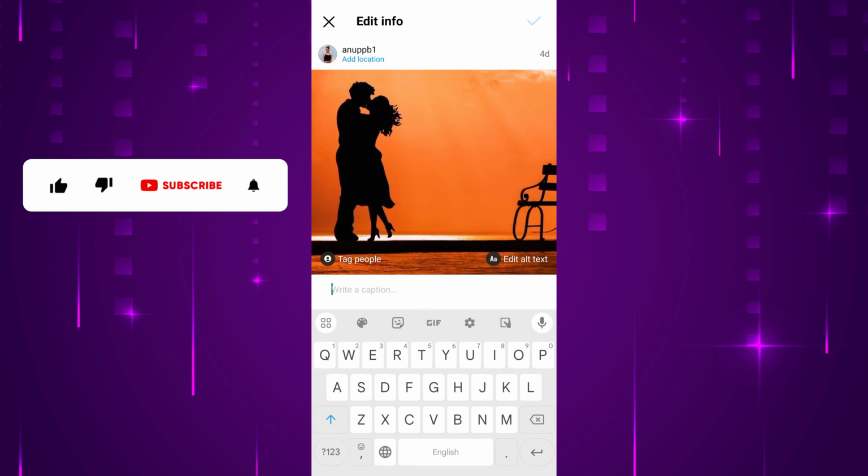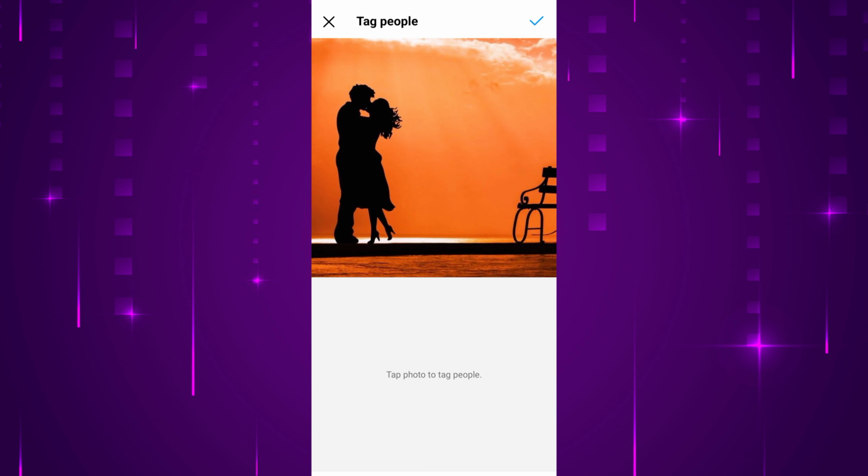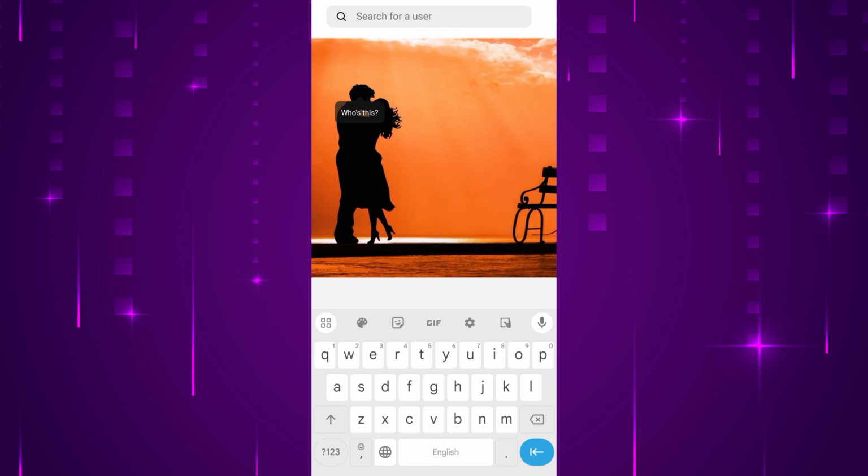Once you're in editing mode, tap on the person icon or Tag people text. It's usually located at the bottom left corner of the post editing screen. Now, tap on the area of the photo where you want to mention.